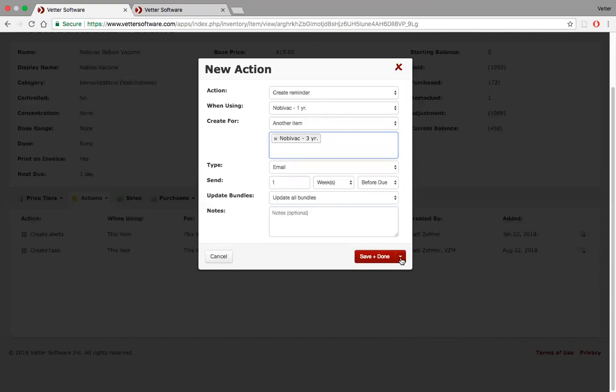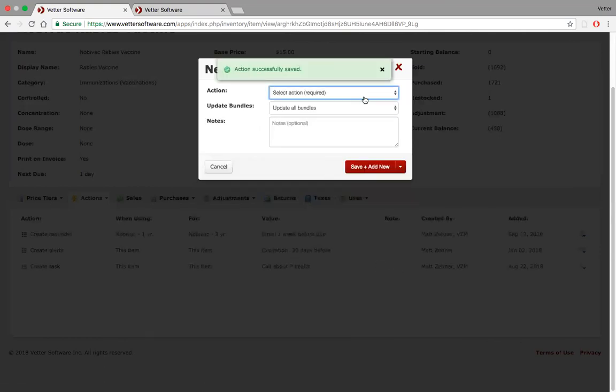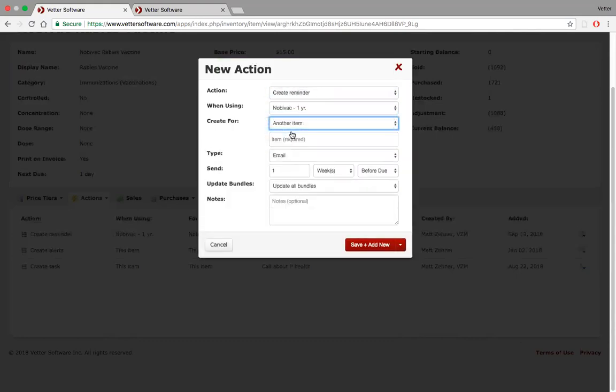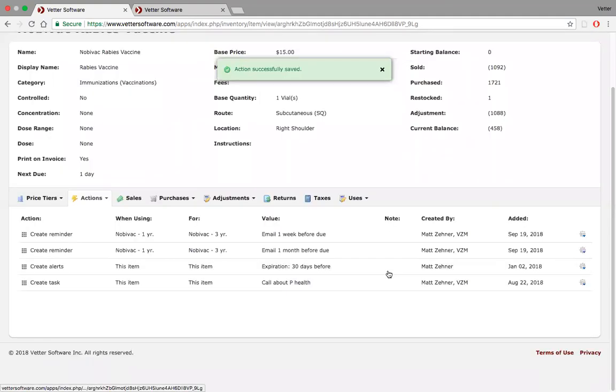Okay. Now, if I say, for example, hey, this is great, but this is important when I'm transitioning from a 1 year to a 3 year, maybe I want to include, right, some other reminders. Let's also remind them a month from now or a month prior to it happening. Right. So notice what's happening: when using the Novavax 1 year, it creates a reminder for Novavax 3 year and when it's happening. And now it will send out both of these reminders. And you can add as many multiple layered reminders as you wish.